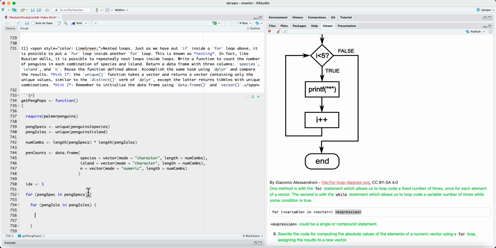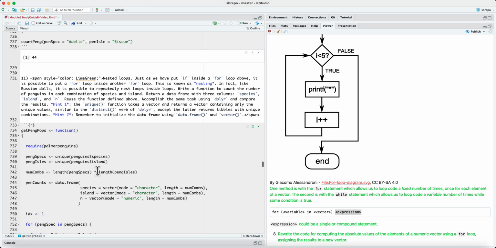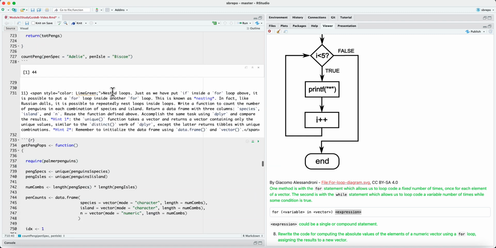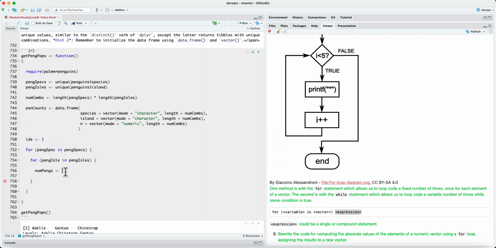And then what I can do is determine the number of penguins for this particular combination of species and island using the function we wrote previously, which was our countPeng function. And we can use the countPeng function to figure out for this combination of species and island how many penguins there are, and assign this to numpengs.